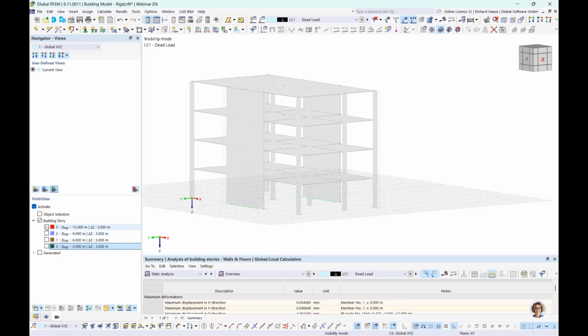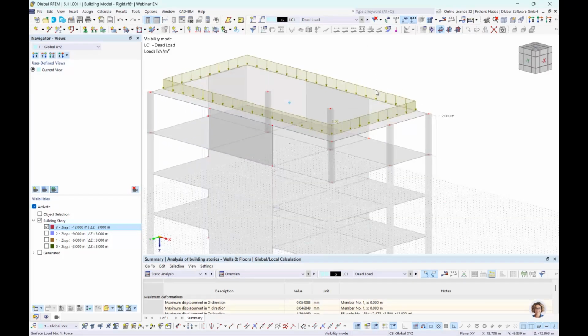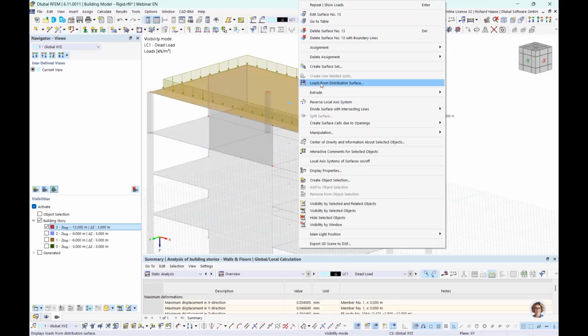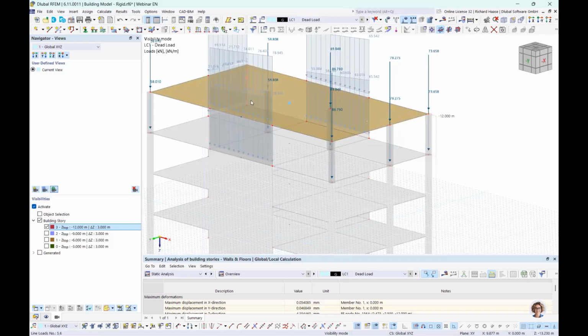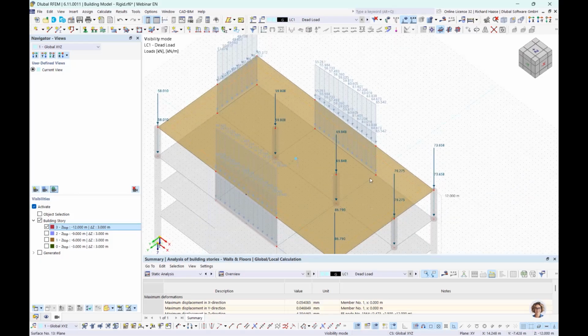Okay, but let's go to the third floor, and here we have our surface load, and we now have the option to see how the load distribution is. Therefore, we right click on the surface and have this button, loads from distribution surface, and now you see how the surface load is distributed to the walls and the columns.